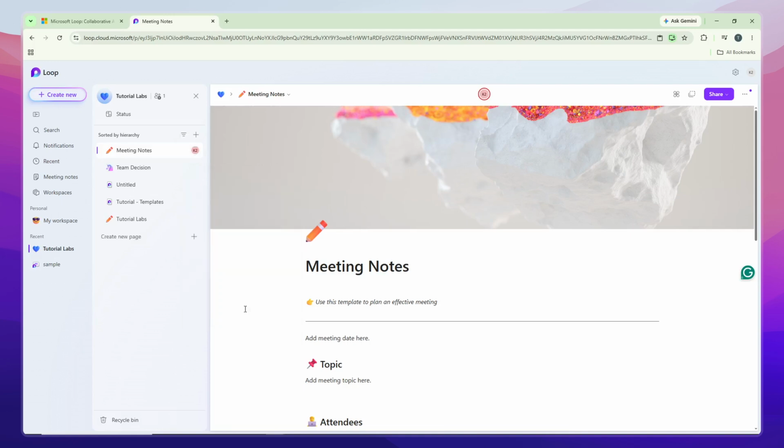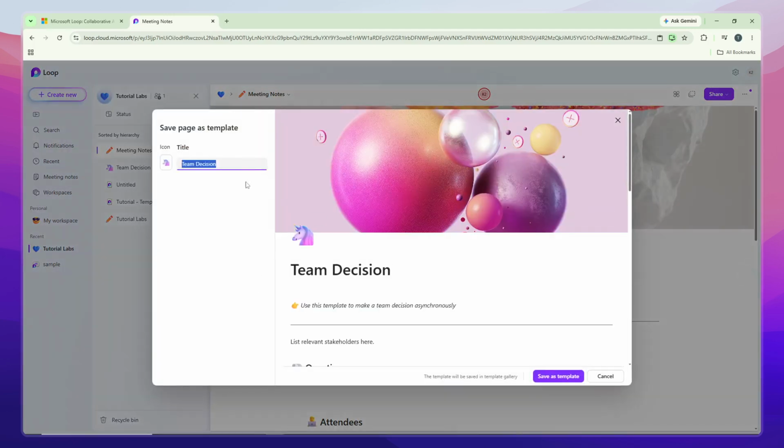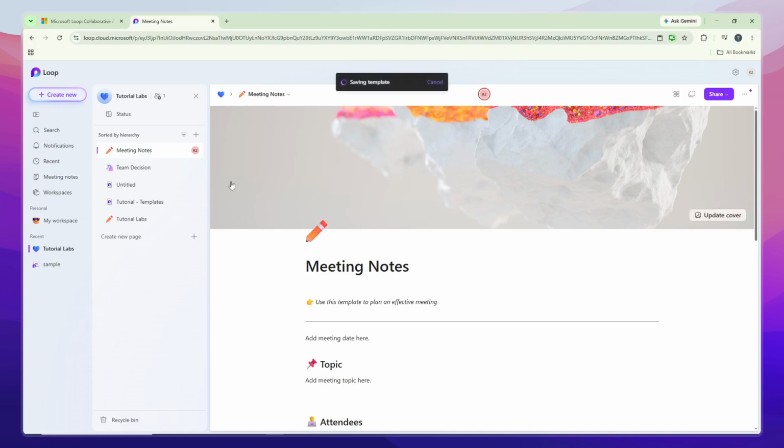This option is what transforms your existing page into a template that you can reuse later. It's perfect for pages with recurring structures like meeting notes, project briefs, or weekly reports. A prompt will appear asking you to confirm. Click Save as Template to proceed. The system will now process your page and convert it into a template format that you can access whenever you need it. This takes just a moment, so wait for the confirmation that your template has been saved successfully.